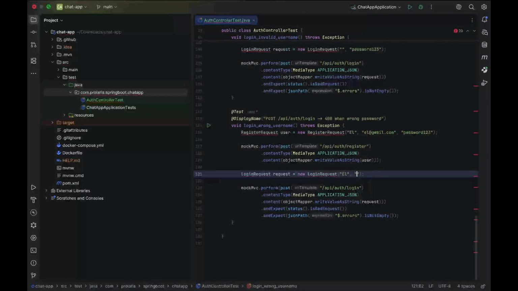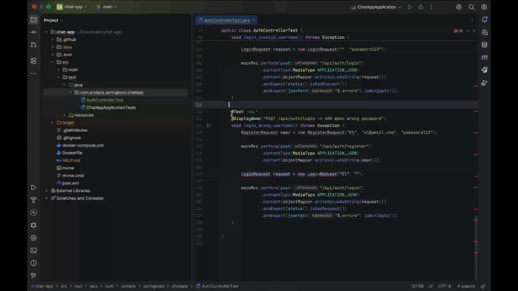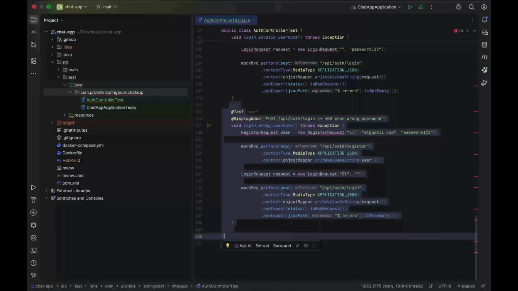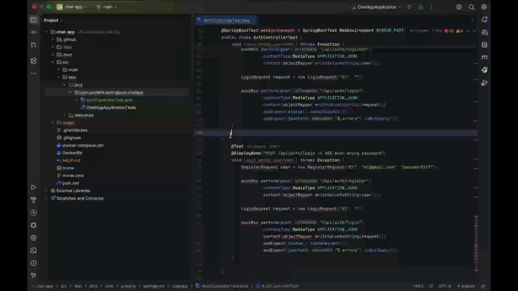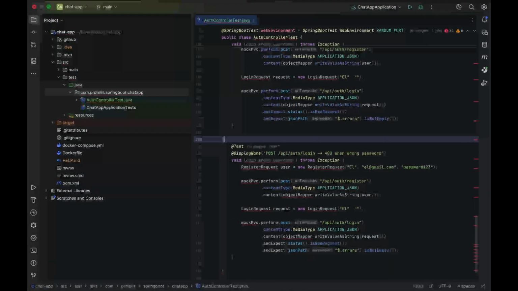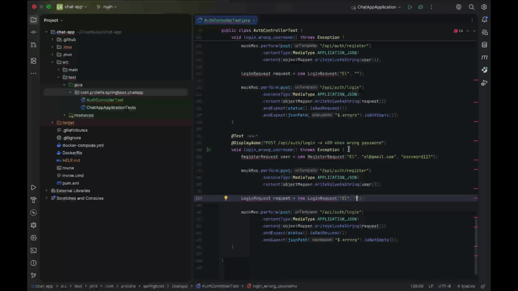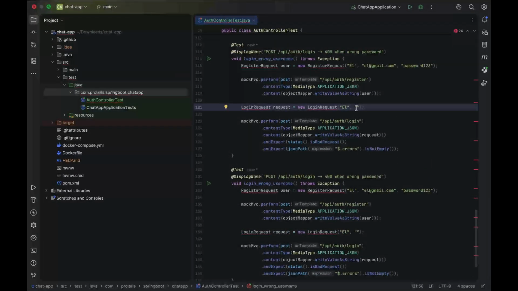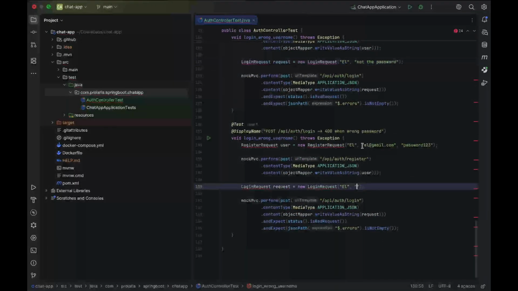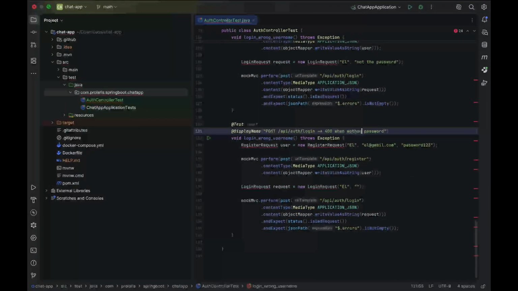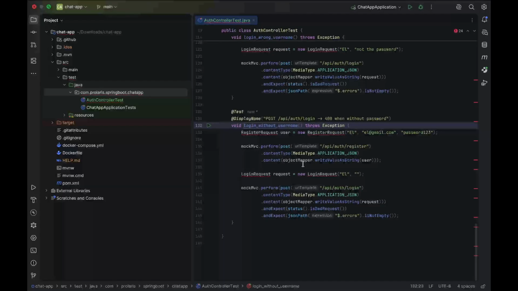Now it's the same, just that we have the email and not the password, and we can also copy and create a new test. And this one will be for the wrong password, which means not the password, and this one will be without the password.